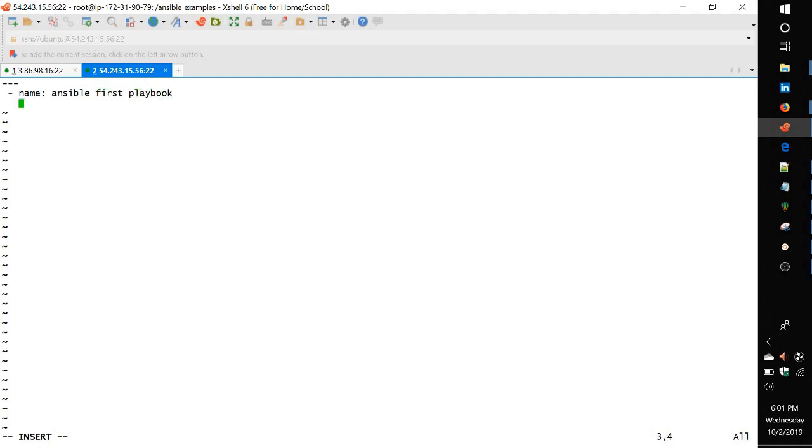Then you will mention, on which host you want to run this playbook. So, web servers, without any space.